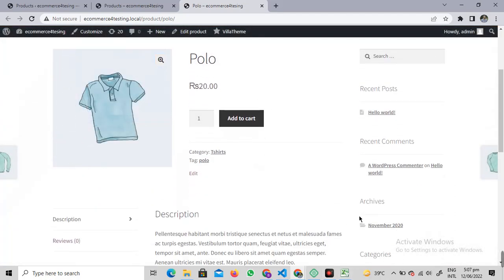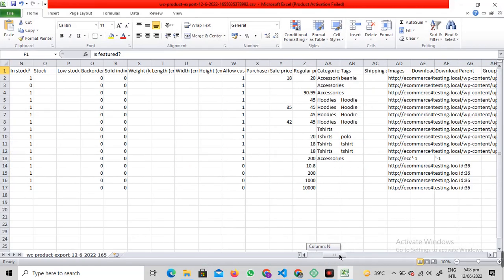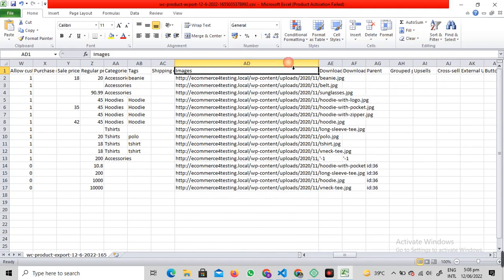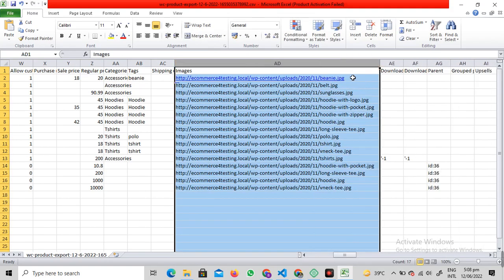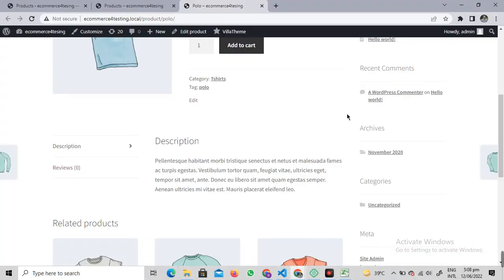If you're curious how the images work, you can open this CSV file and scroll all the way right, and you will see a column named images. Here you can see WooCommerce is expecting an absolute path to the image, and if you have more than one image, you can place a comma and give it another absolute path for the second image, and WooCommerce will import those images accordingly.